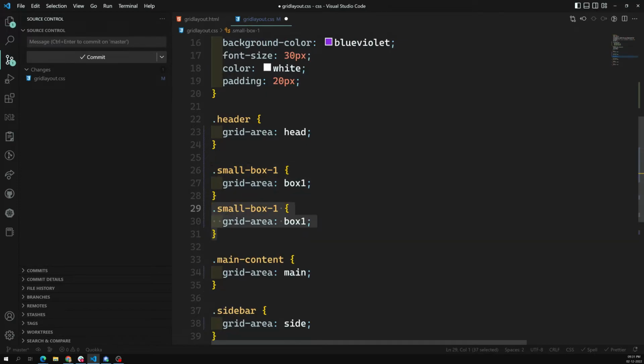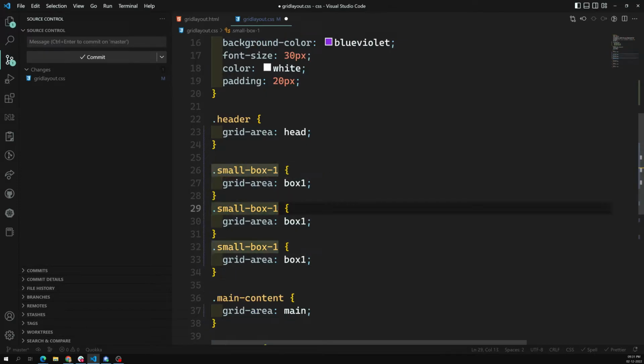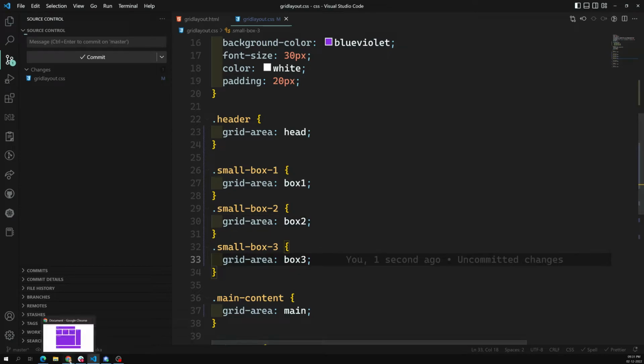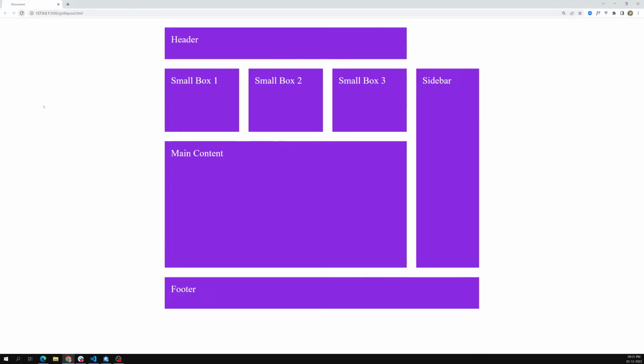Small hyphen box hyphen 2, small hyphen box hyphen 3. So this one is 2 and this one is 3. So box 2, and also this one is box 3. That's it. So box hyphen 1, box hyphen 2, box hyphen 3 is there, right? So now if you try to see the header, there is a gap left over here. So like this you can decide how to give the gap.